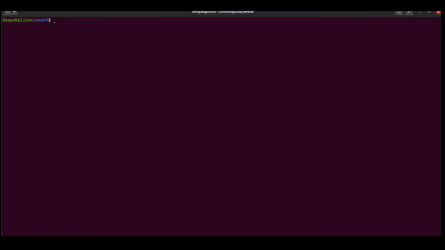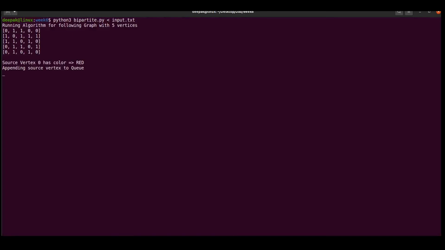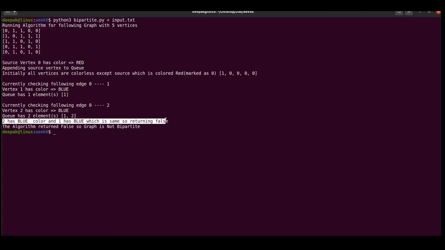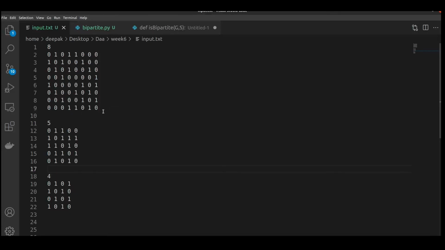Now let's run the program for 5 vertices. And you know the 5 vertices graph that I have shown you is not bipartite. Now you can see 2 has blue color, 1 has blue color, which is the same, so it returns false, and therefore the graph is not bipartite. Okay, now run the algorithm for the 8 vertices graph.